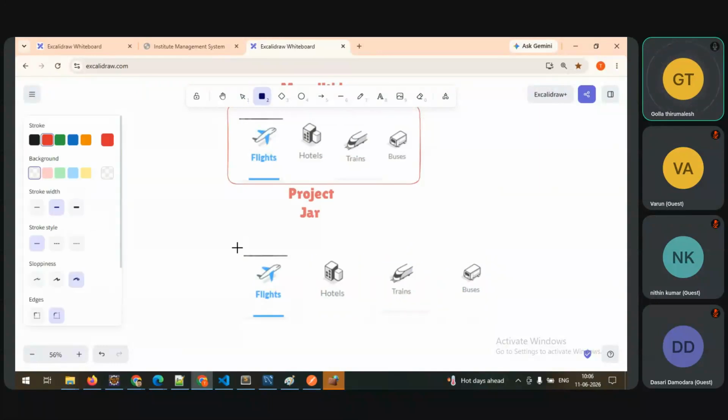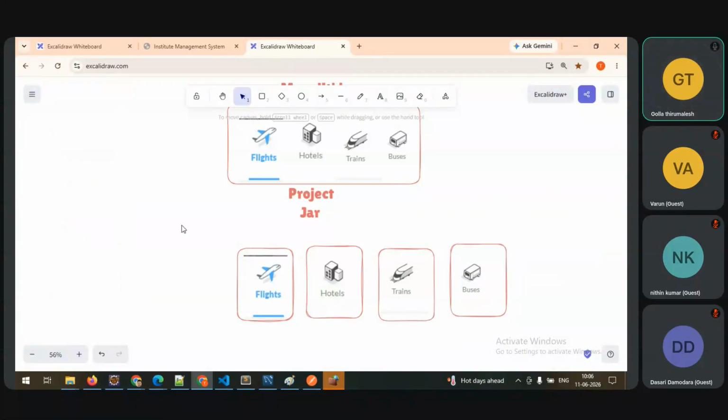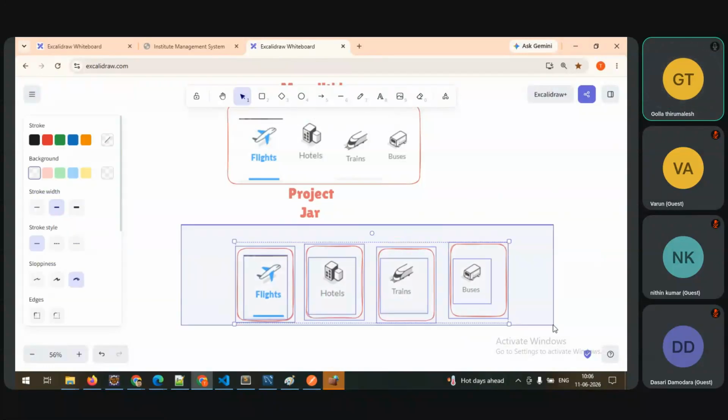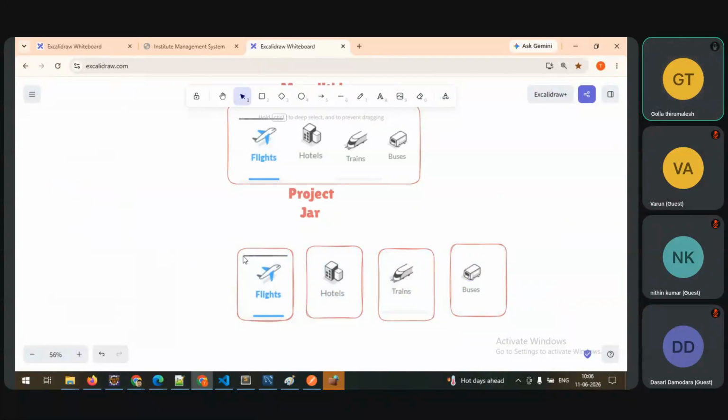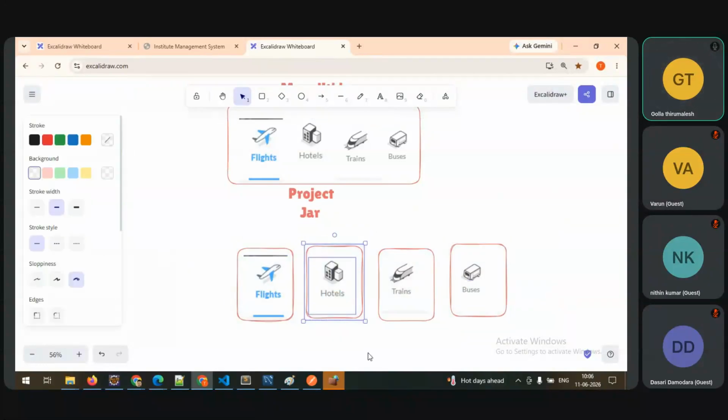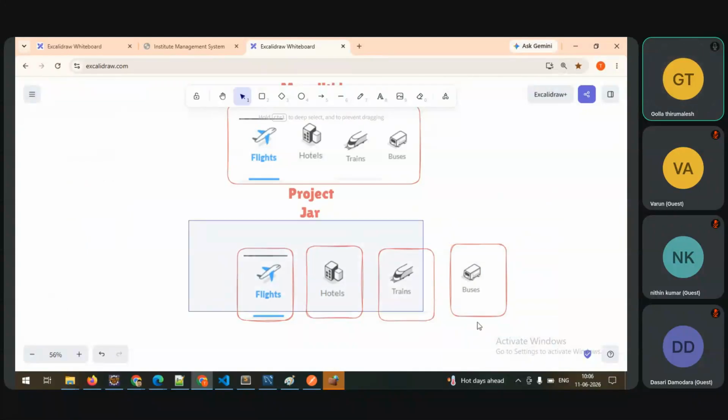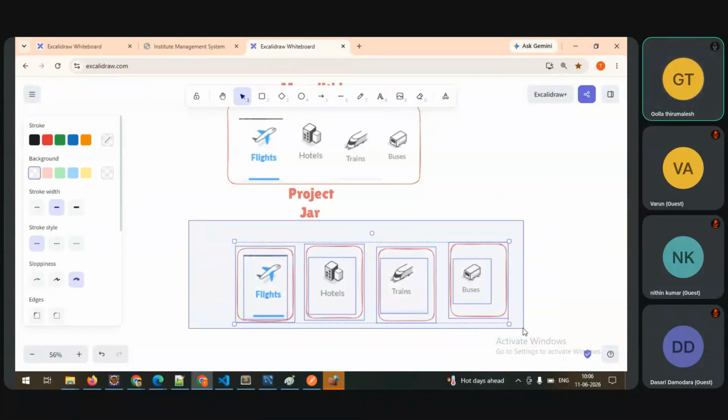Okay, this is one project. This is the first project. This is the second project. This is the third project. This is the fourth project. If you develop all the functionality separately, that is called a microservice application. Okay, this is one microservice, then the second microservice, third one, fourth one. So like this, if you develop all the microservices individually, that is called a microservice application.